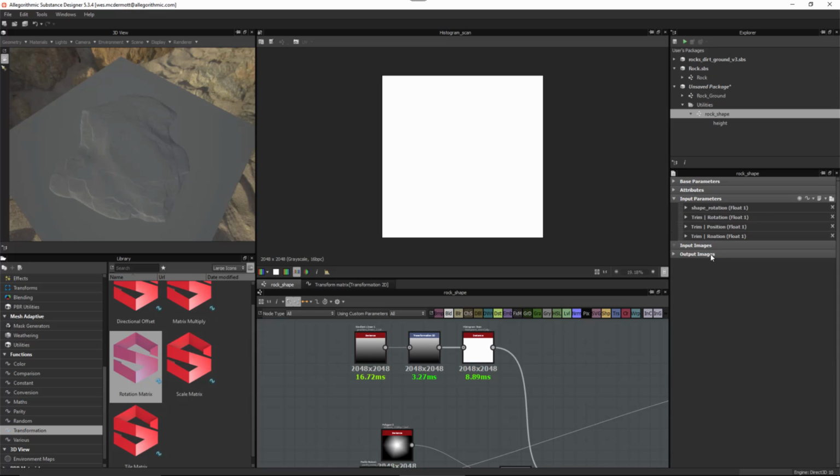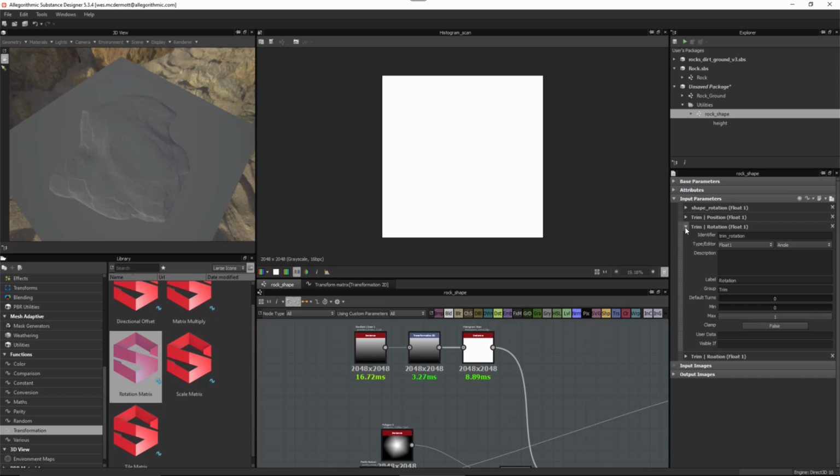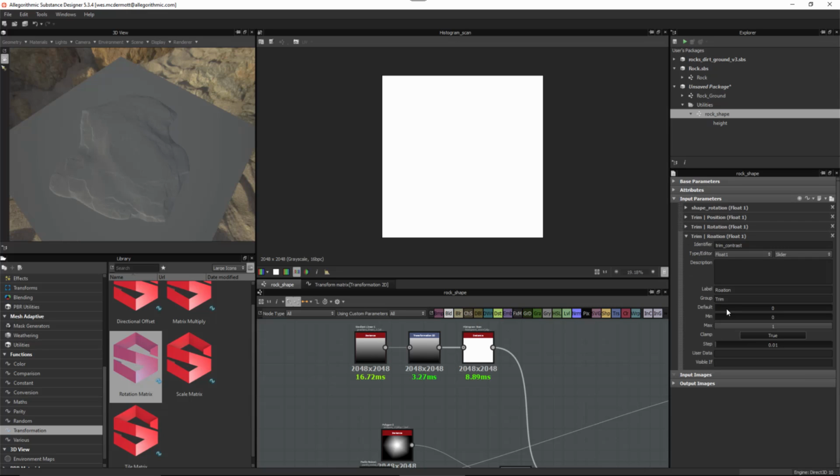Now we can order these as well. So let's just say that I want to put position first. So I'm just going to left click, drag it above, and actually I set rotation twice here, it looks like. I meant to say contrast here.